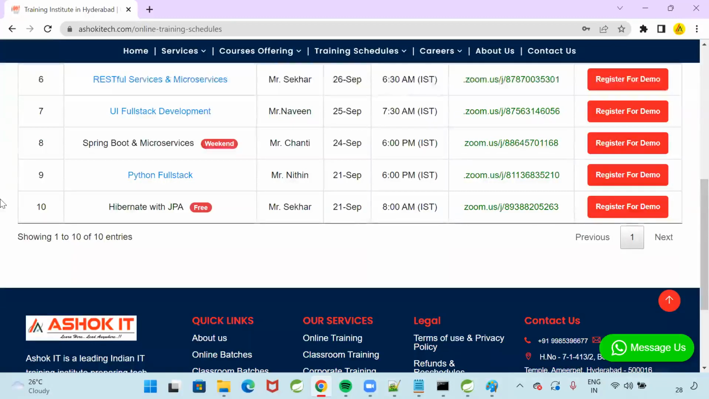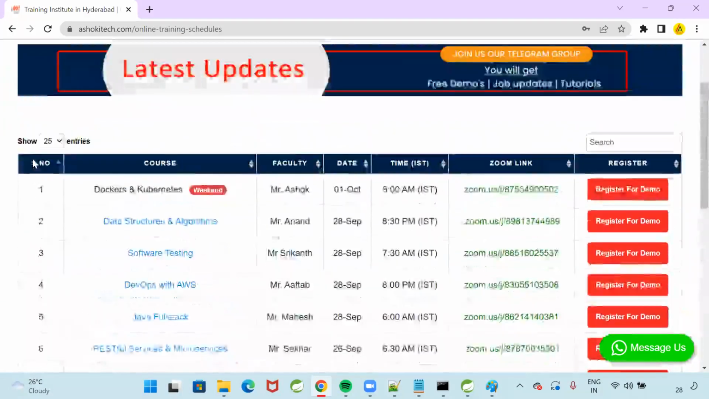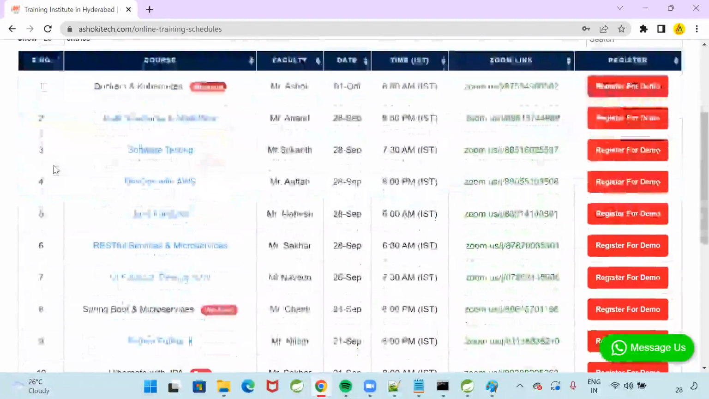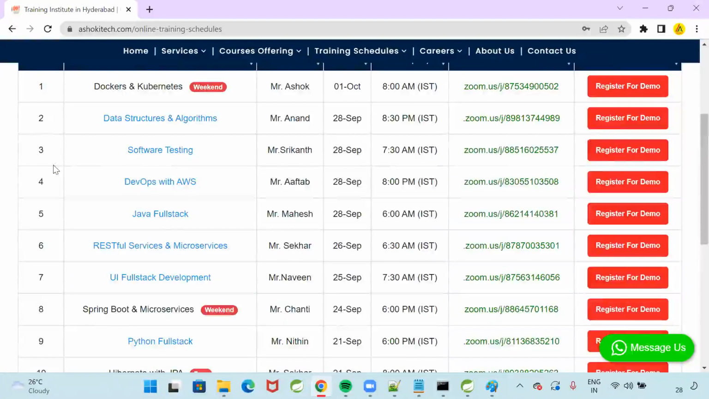For the courses we are offering free of cost, only for those courses that free tag should come. Now if you see in the table, there are 10 courses displaying. So in our page, you can understand what courses are starting in our institute. The course name display is different for each. Can you read the first one? Dockers and Kubernetes. For that there is a label. What is that label? Weekend. That is a weekend batch.